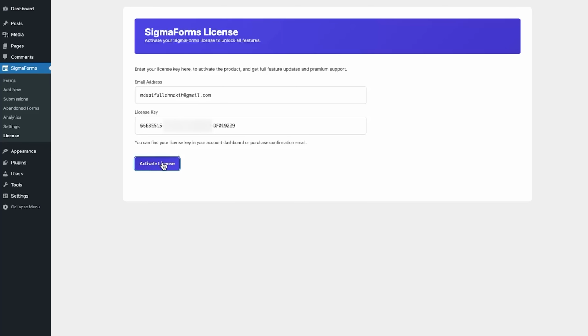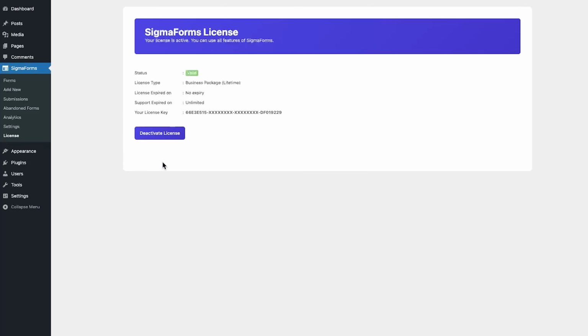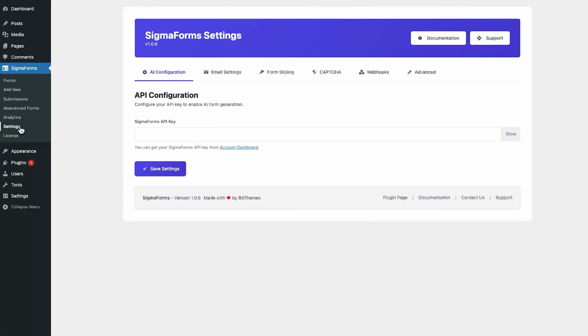Once activated, the screen will display important license details, including the current status, license type, expiration dates for both the plugin and available support, and the license key itself. You will also see a Deactivate License option, which allows you to remove the license from this website safely. With the plugin now licensed and ready, move to the Settings tab.